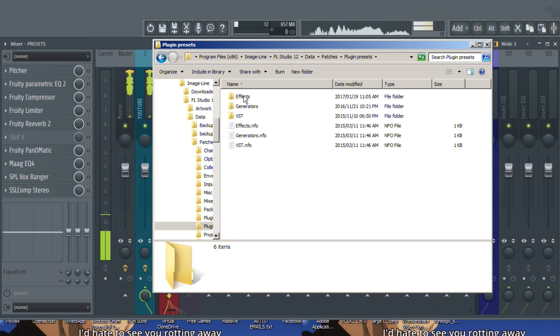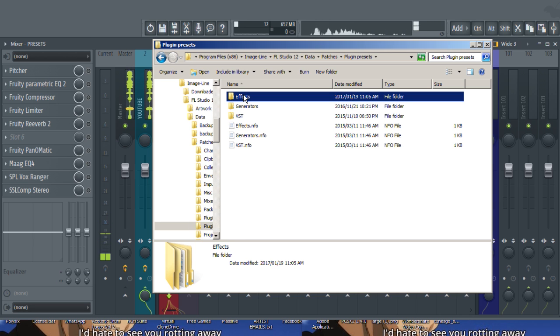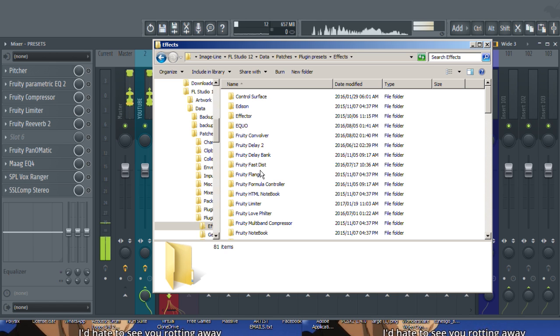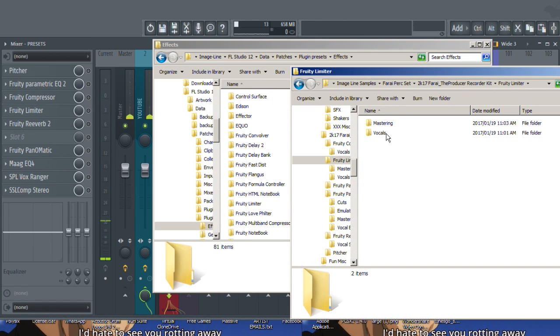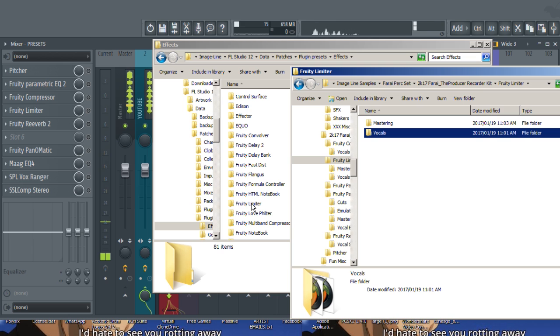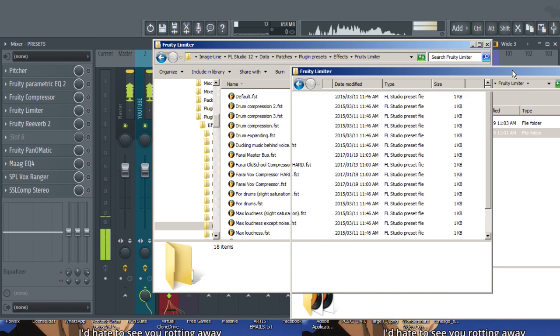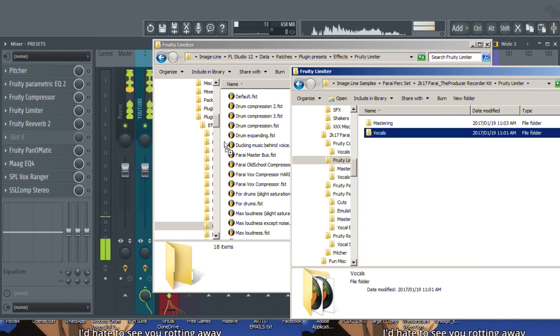And you want to go to Effects, because anything in the mixer rack is an effect. It affects the audio signal. Go into Effects, and then you can just sort the presets out. So let's say you want to put the limiter vocal presets into FL limiter. All you'll do is drag that folder into there, and there you go, boom.